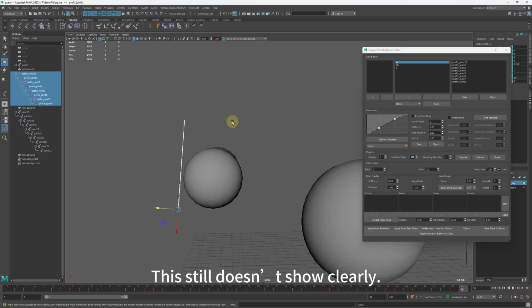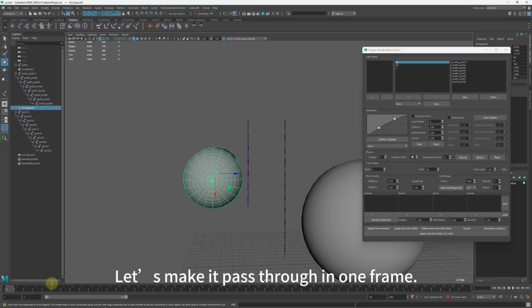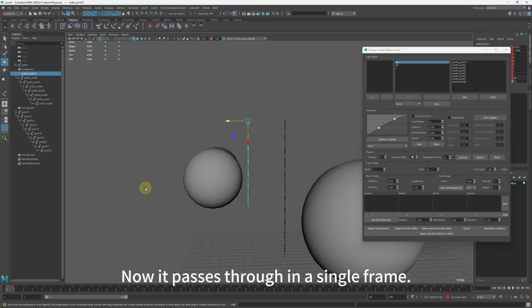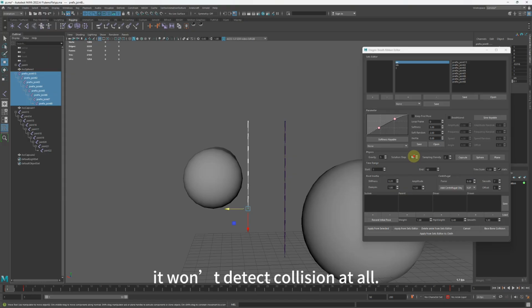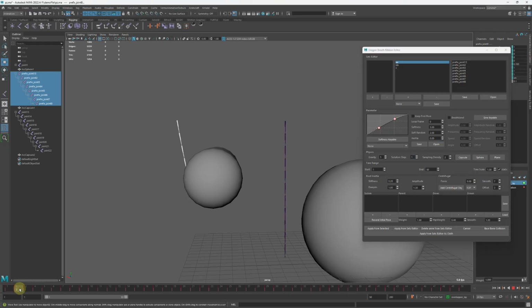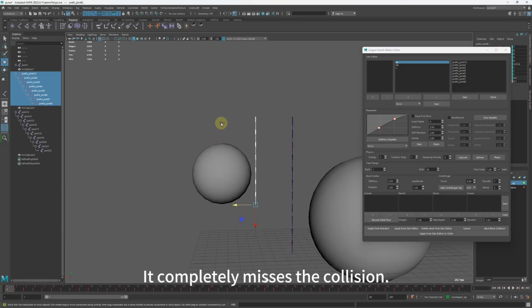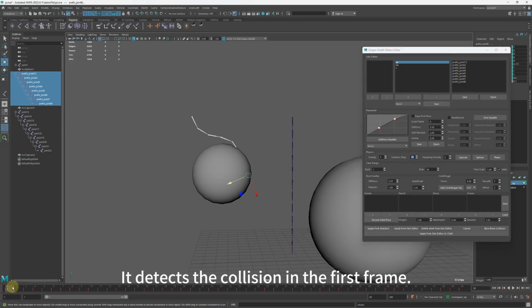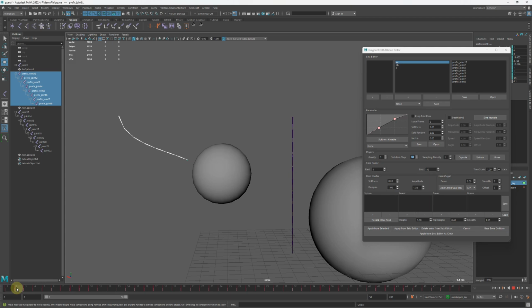This still doesn't show clearly. Wait a moment. Let's make it pass through in 1 frame. Even shorter. Now it passes through in a single frame. If we set this to 1, it won't detect collision at all. Right? It completely misses the collision. Now let's set it to 10. It detects the collision in the first frame. Then it moves backward with a dynamic response.